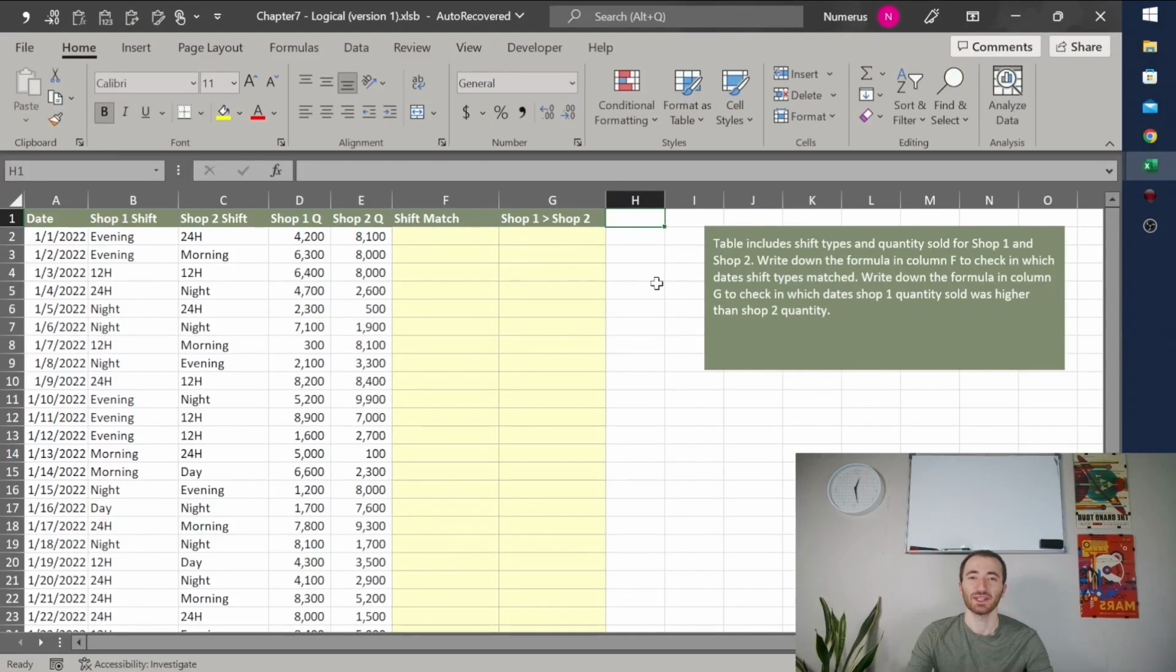Hey guys, Nick here, and in this tutorial we're going to talk about logical comparison operators. Let's have a look at our table and problem definition.